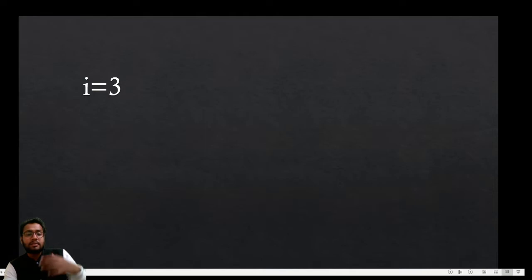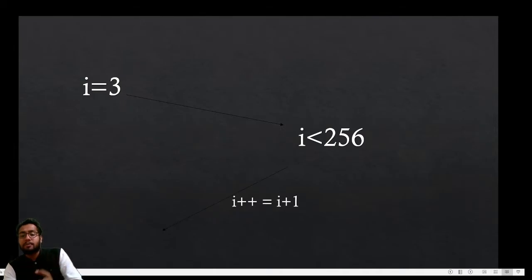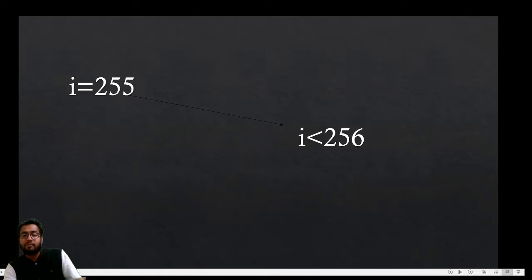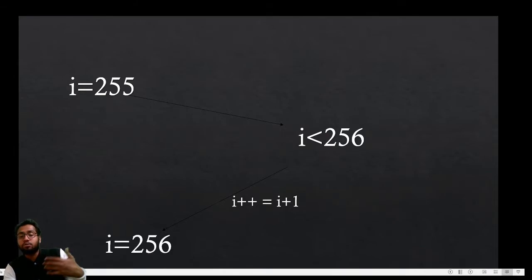It will go like this: I equals 3, I is less than 256, means 3 is less than 256. Yes, it's true. So I plus plus, I plus 1, so the I value is 4. The code will keep working the same way. It will reach 255, and 255 is less than 256, so yes, the condition is true. Then I plus 1, so now the value of I is 256.